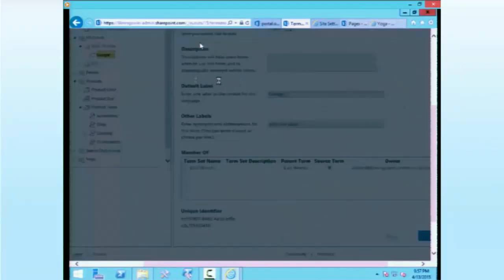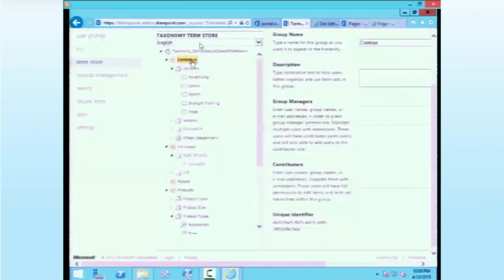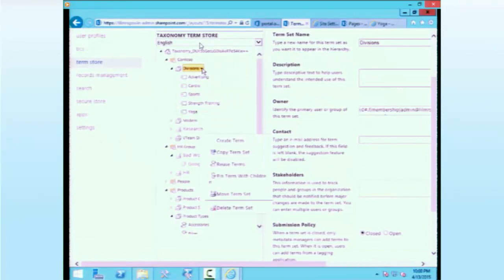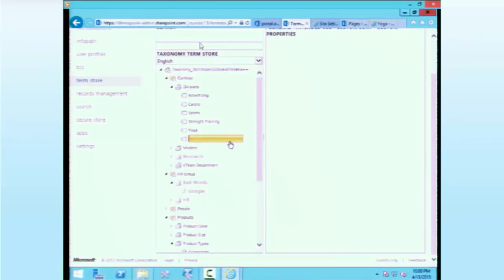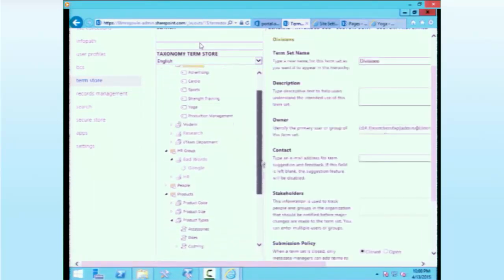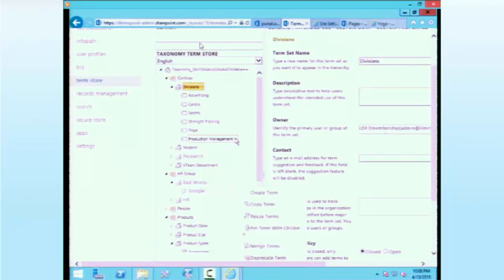It will warn you if you try to leave the page after making changes. It says, hey, you've got changes, what do you want to do? So now under division, I've created a term. I'm going to create a term called product management, right? Or production management. And this is going to be the people that produce the clothing, right? So they need to work with the clothing terms as well.